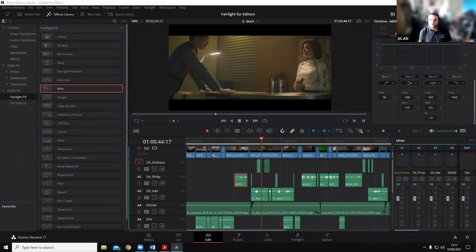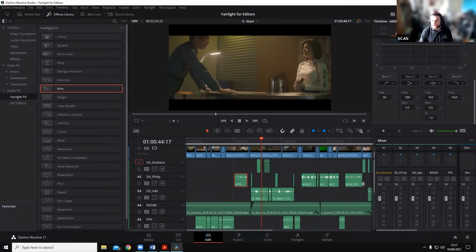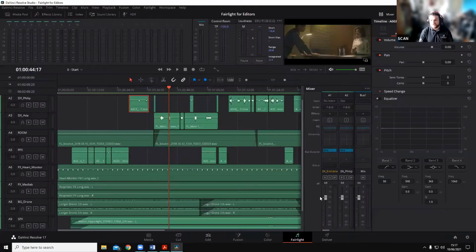There's no real control over dynamics, things like the compressor, the gate, the limiter. We don't have that on the edit page, and there's just a few less tools overall, really. So, like I said, it's not completely limited, but if we want the full range of control, that's why we'll go across to the Fairlight page, which is what I'm going to do here. I'm going to jump across and we'll finally dive in.